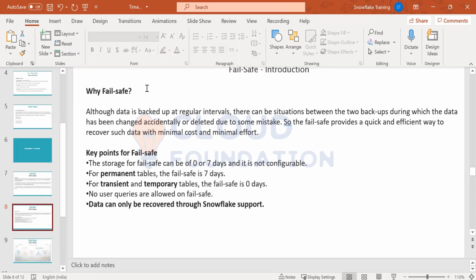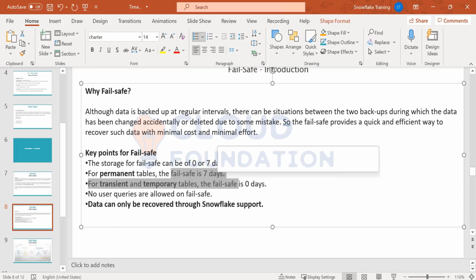Why fail-safe? Although data is backed up at regular intervals, there can be a situation between two backups during which the data has been changed accidentally or deleted due to some mistake. So fail-safe provides a quick and efficient way to recover such data with minimal cost and minimal effort. For permanent tables, the fail-safe is 7 days. For transient and temporary tables, fail-safe is 0 days.